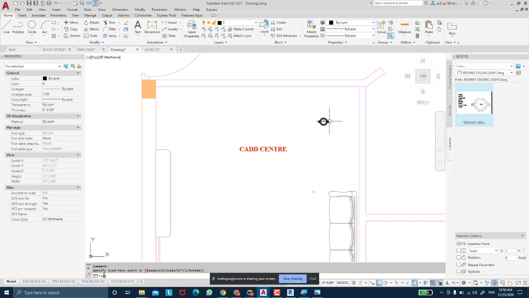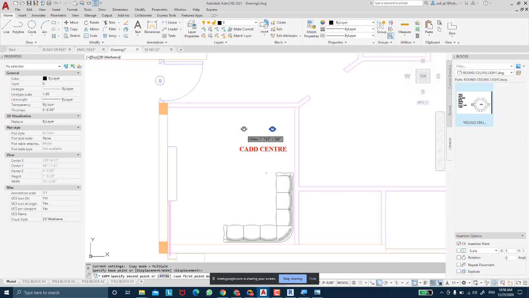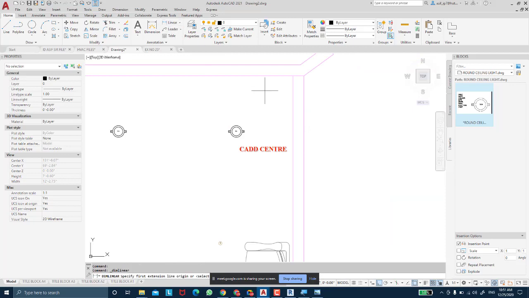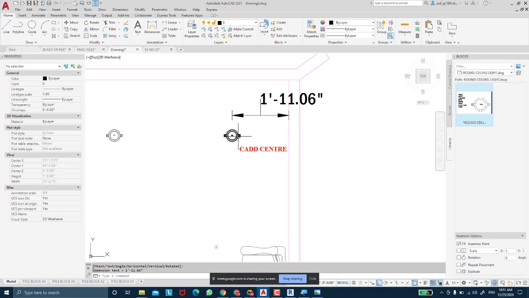Then I can copy these lights. Maybe after every 4 feet there should be a light, so I'm going to type 4 feet. And from this point to the center there should be another 2 feet gap, so I'm going to offset it 2 feet, a line symbol.